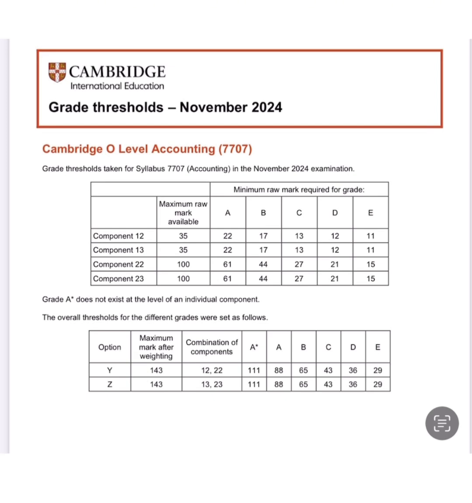So first of all, I will talk about accounting. For O level accounting, you need to score for the Pakistan variant. Your components would be P1 and P2, and it would be 12 and 22. You can see from the screenshot that you need to score 22 marks from 35 marks and 61 marks from 100 marks to score an A. And for A star, you need to score 111 marks for the combined result.